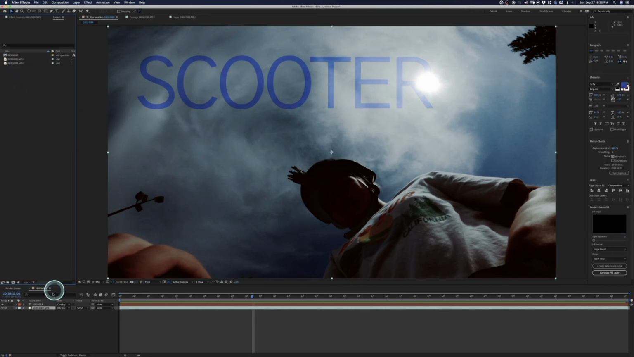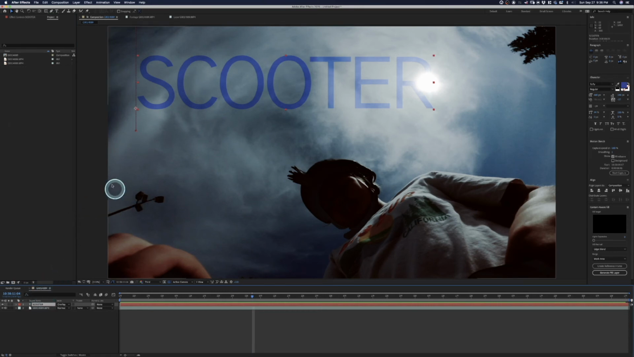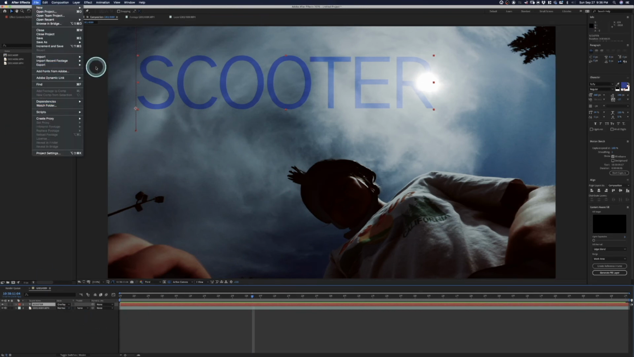And now what you want to do is, again, add a text layer, add a shape layer, whatever you want to this. Play around with the animation of it, and then export. So File, Export.